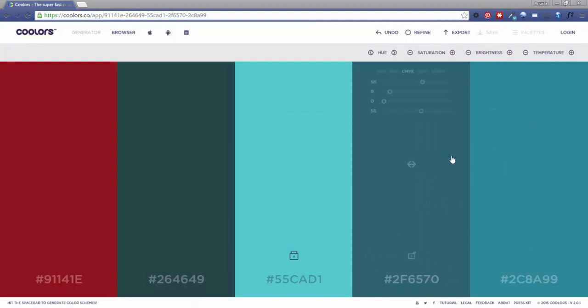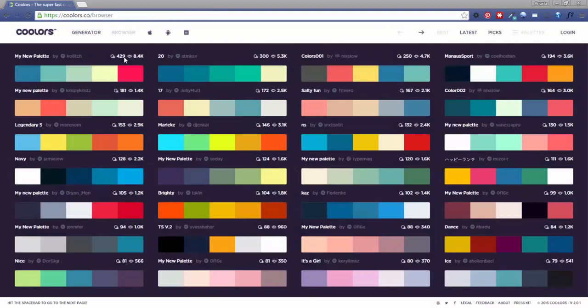One last thing, if you need color inspiration, you don't have any colors to start from, and you're clicking the space bar and you're not really finding anything you like, you can go to the left-hand side links where it says Browse and click on that. That actually takes you to a page that shows color palettes that were made by other people.